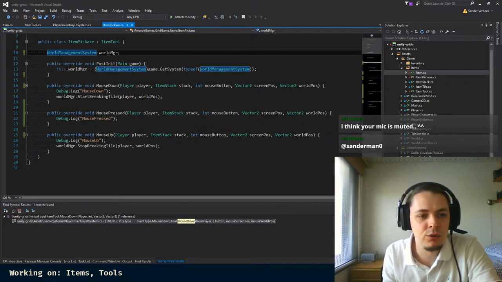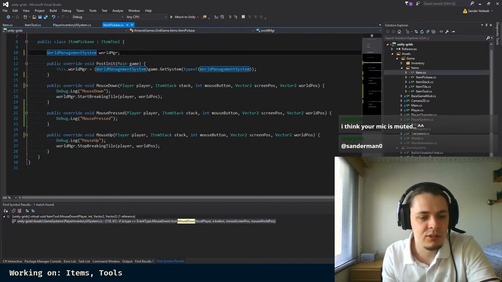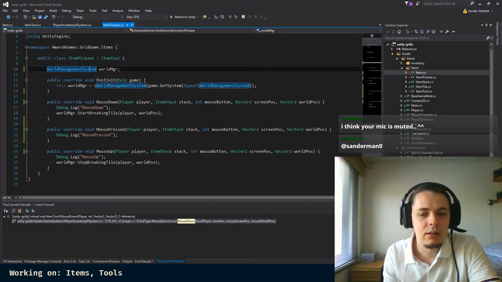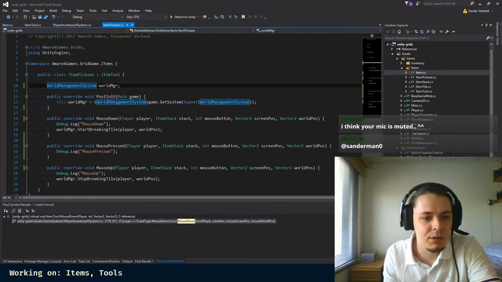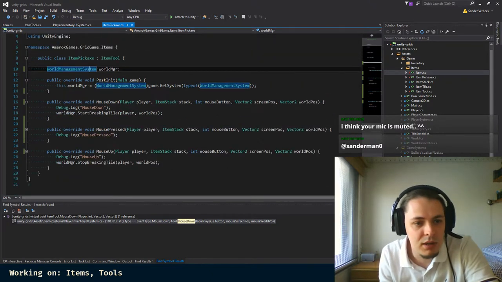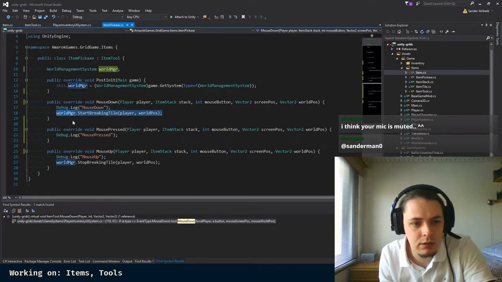Then also the world management system can take care of stuff like sending the messages, and then the tools do not need to care about this. You do not need to worry about it. That makes a lot of sense, I think. So this.